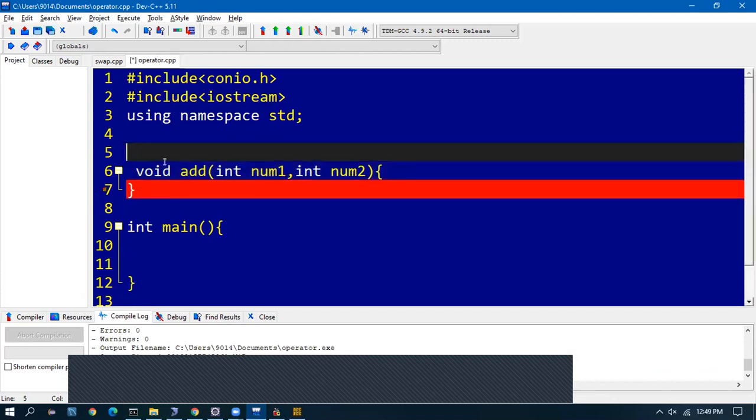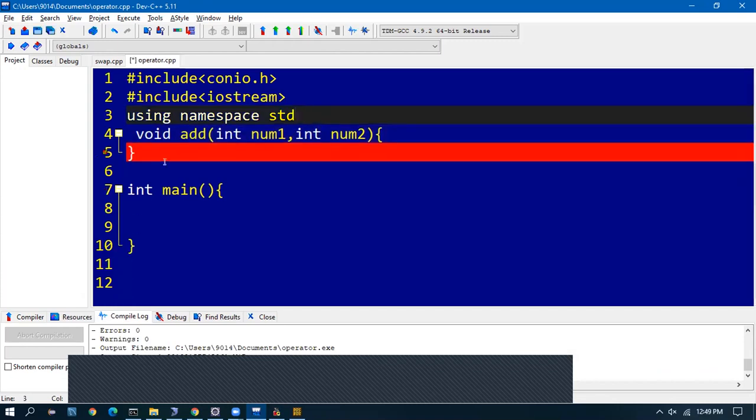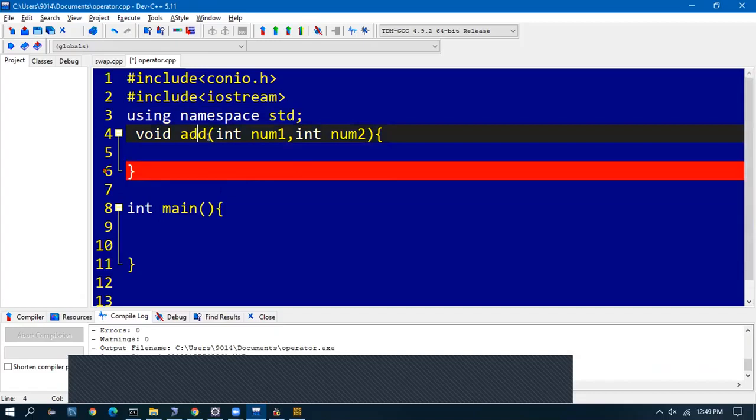In this version of the C compiler, function prototyping is not mandatory. So I have created a function addition, with number 1 and number 2. I am in the main program. Now I have to read the inputs.